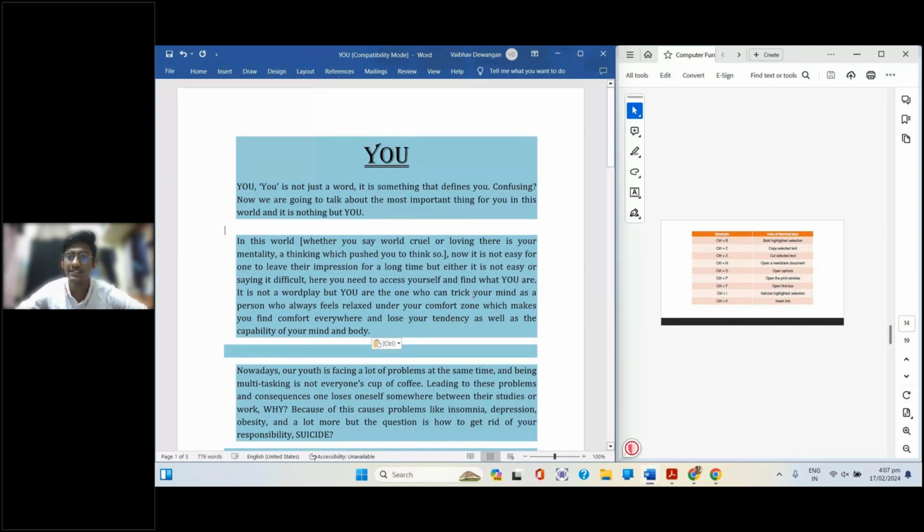The next is Control F. Now, what is the meaning of Control F? Anyone? What is the use of Control F?